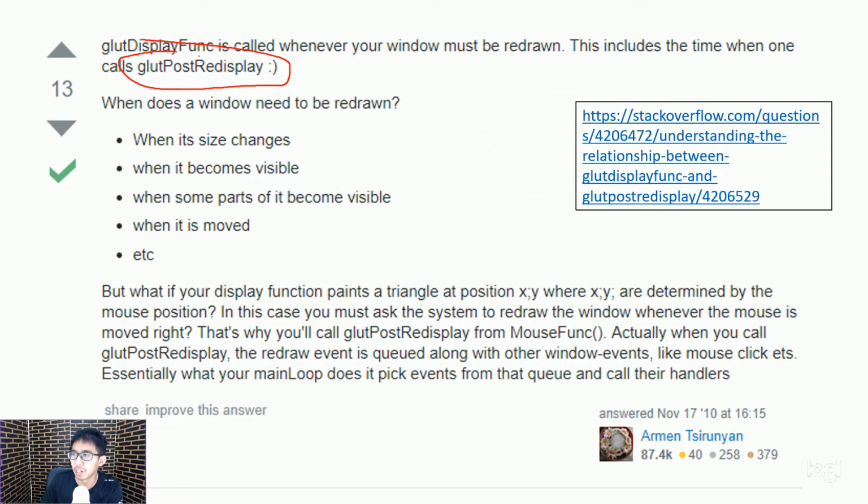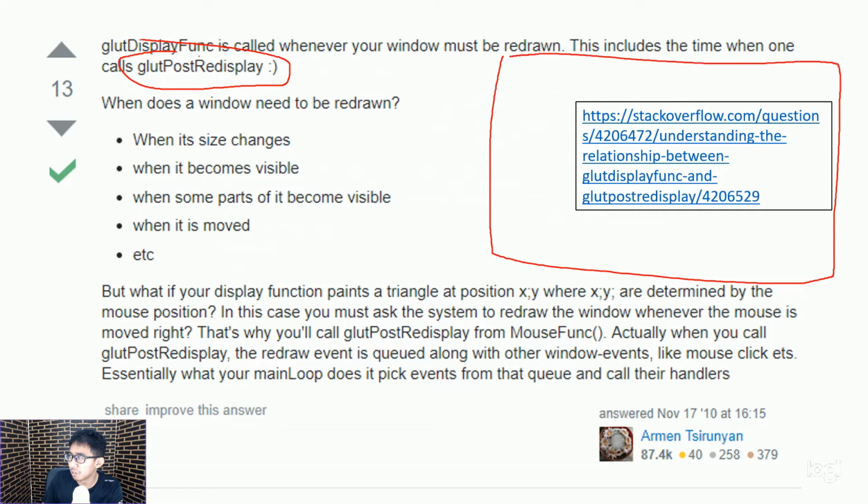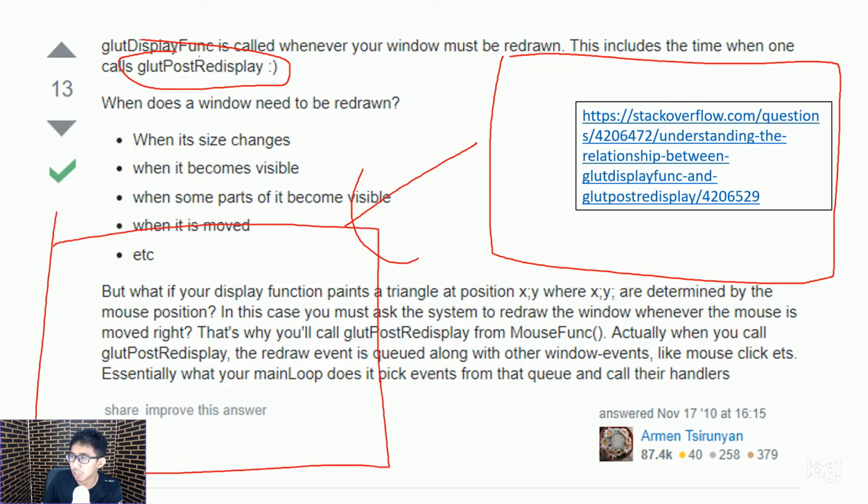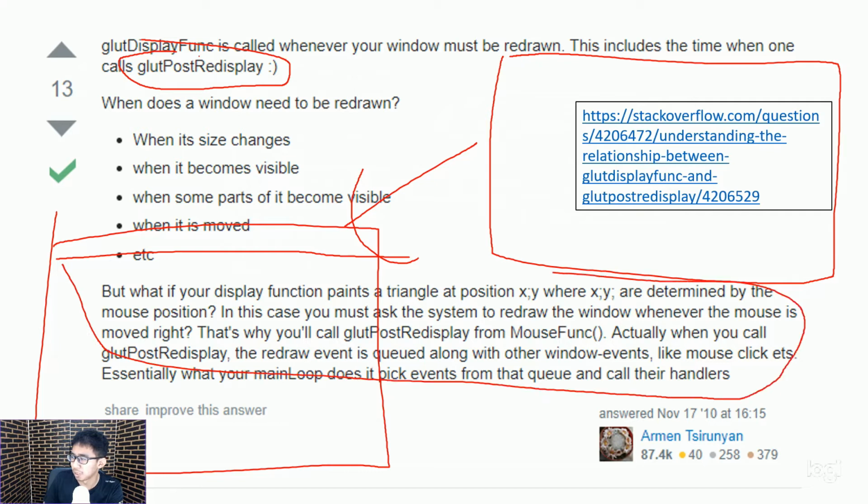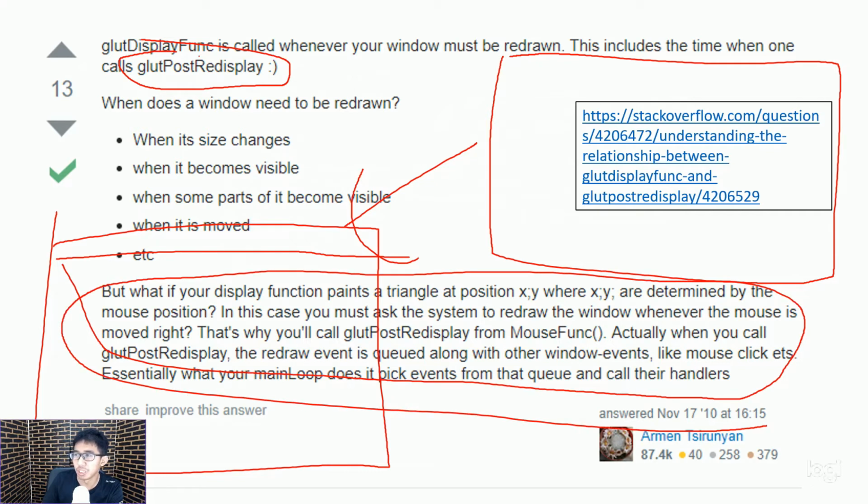For example, you have a window at the first position, the window of your OpenGL might be here, but what happens if you use your mouse to move the window to this location? Somehow post redisplay tries to negotiate this, and then moves the display into this position, so it handles all these situations. You might read this explanation from this person. So what is actually GLUT post redisplay?